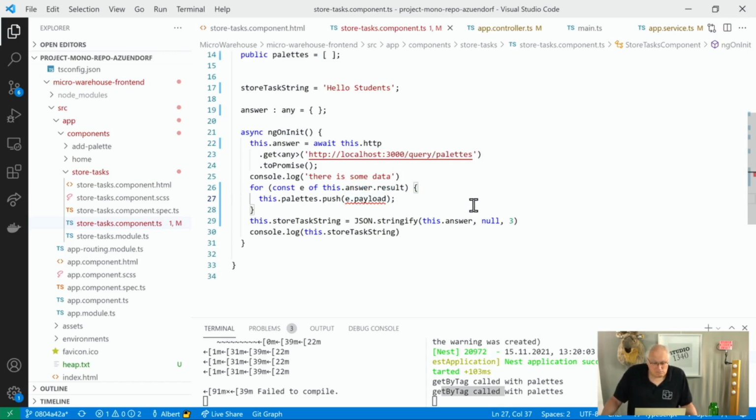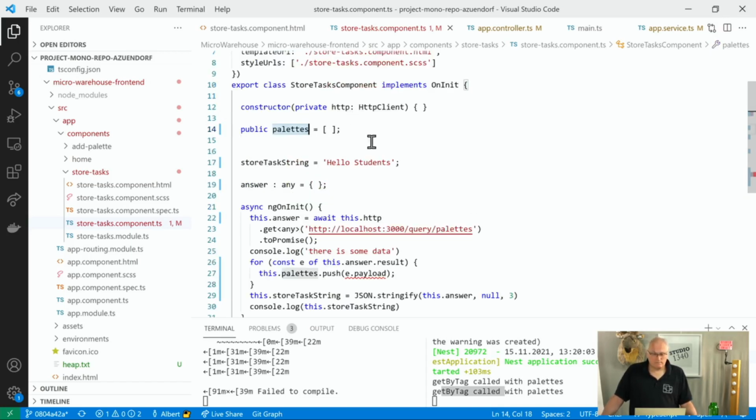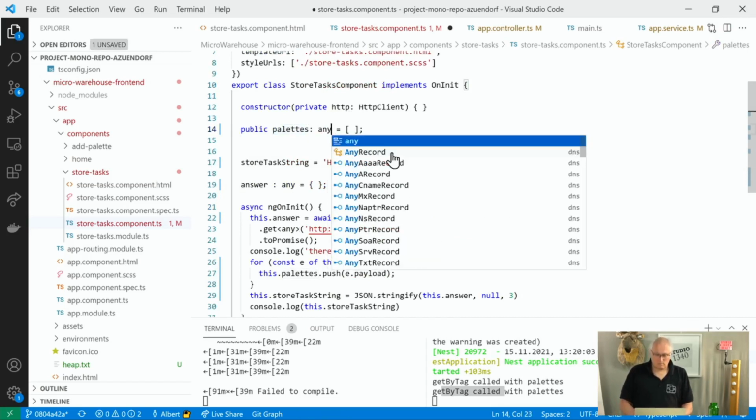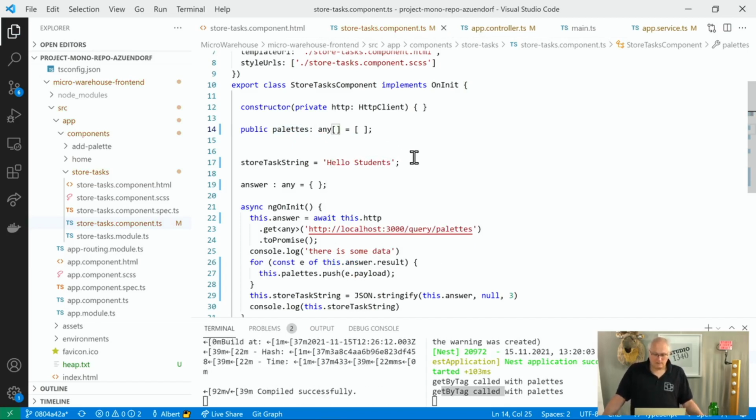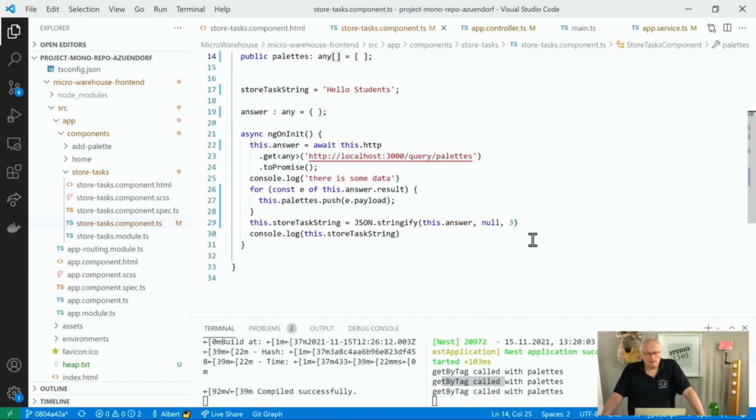This is okay. This is because your array is now empty. You have to put in line 14, double, you have to say this is an array of any. Yeah, of course. Now we do it. Yeah, here we go. Okay.